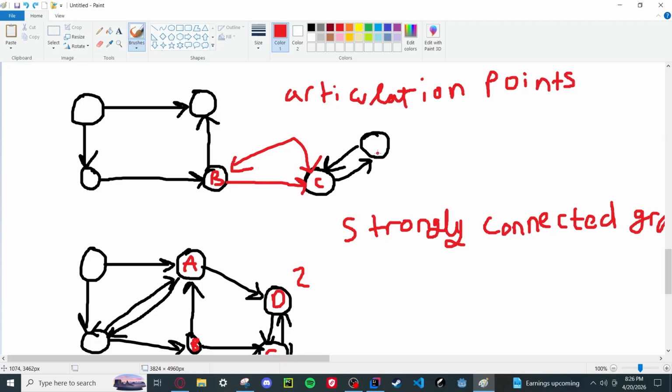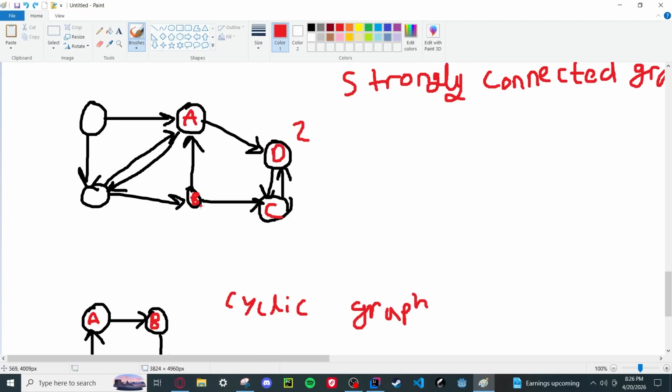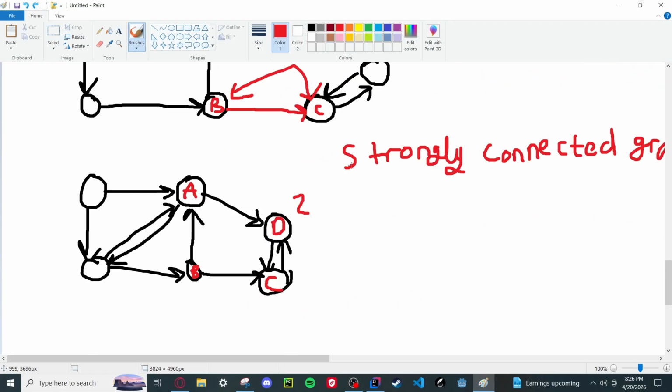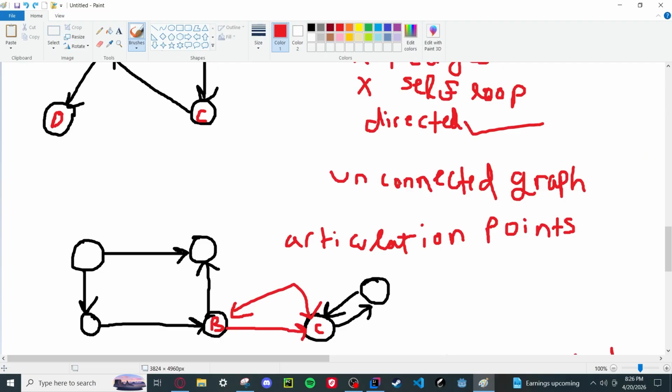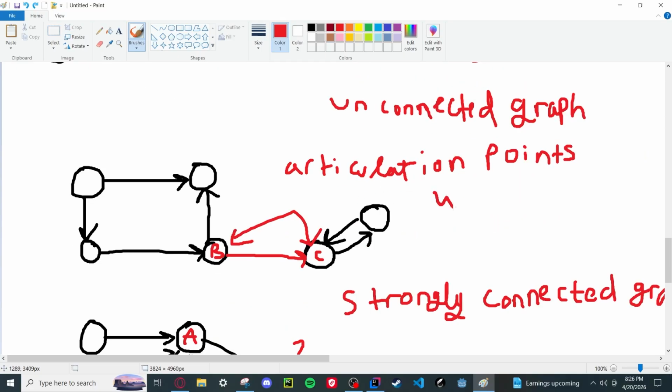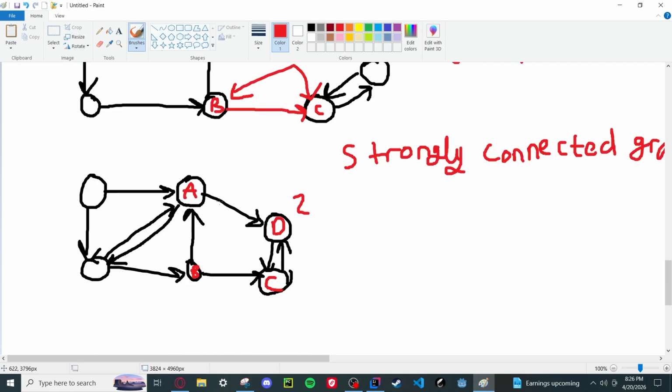So with these articulation points, we have the graphs being weakly connected. Without them, it's fully unconnected. Here, if I move B to C, it's still connected through A and D, so you don't say you have any articulation points here. And this is strongly connected because you have more than one connection. That's why the other one was weakly connected with the articulation points, because we only have one edge connecting the two graphs, whereas this one has two edges.